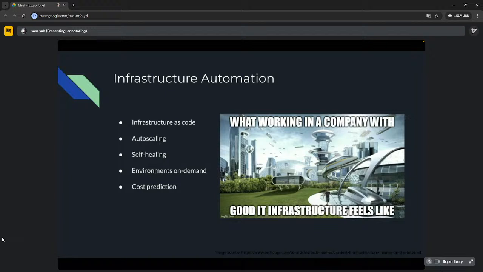Infrastructure automation. Okay, so there's, yeah.